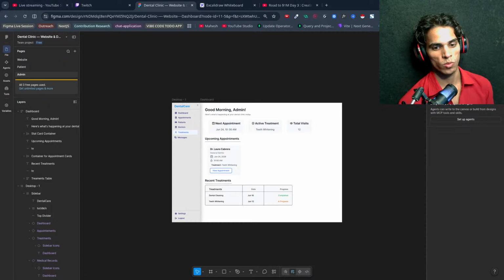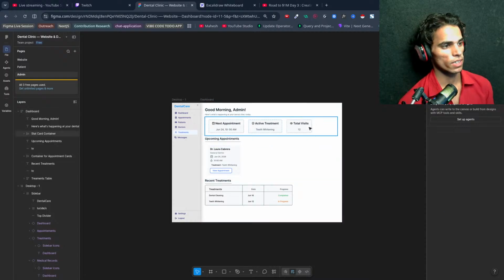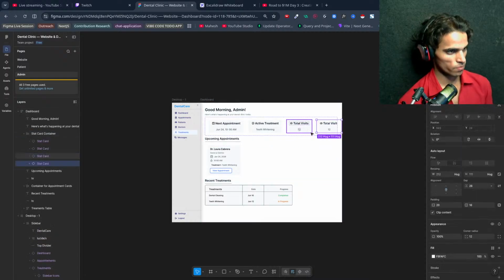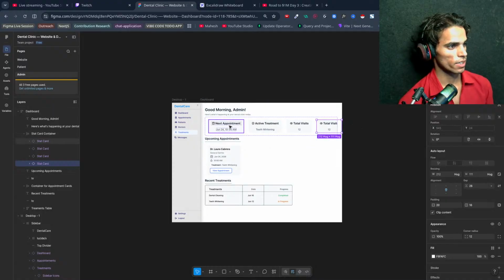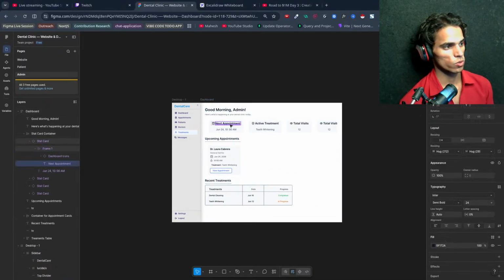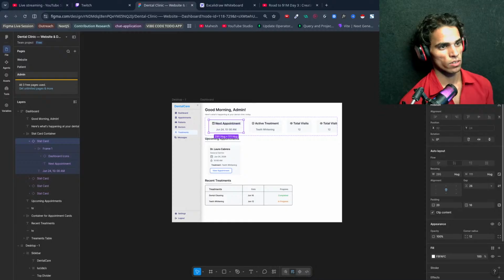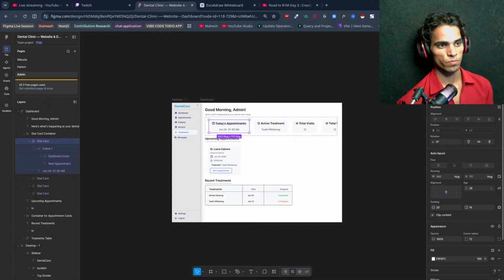Okay, then we'll have four cards. Okay, I would like to make one another. Yeah, and inside, first will be today's appointment. So let's change this to today's appointment, and appointments. Then the value will be 12.